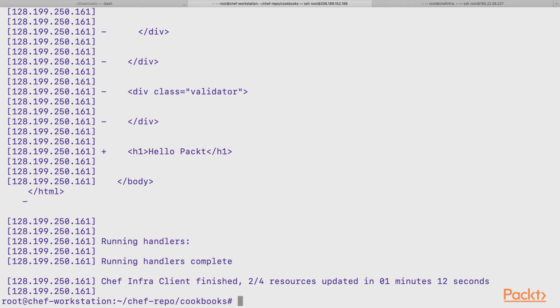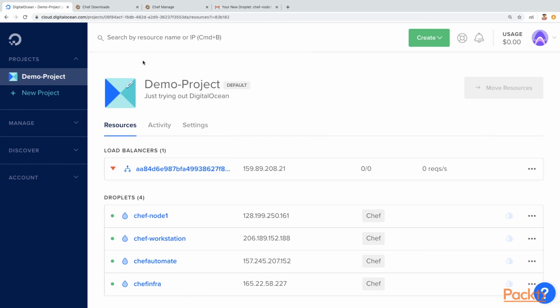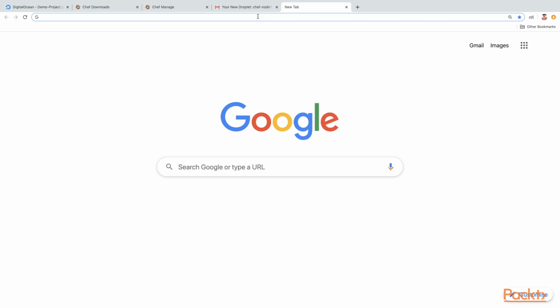So the bootstrap process is finished. Let's verify if the server is serving as a web server. I have picked up the IP address and I'm pasting it into the web browser. Yes, the server is configured. The Hello Packt message is seen.